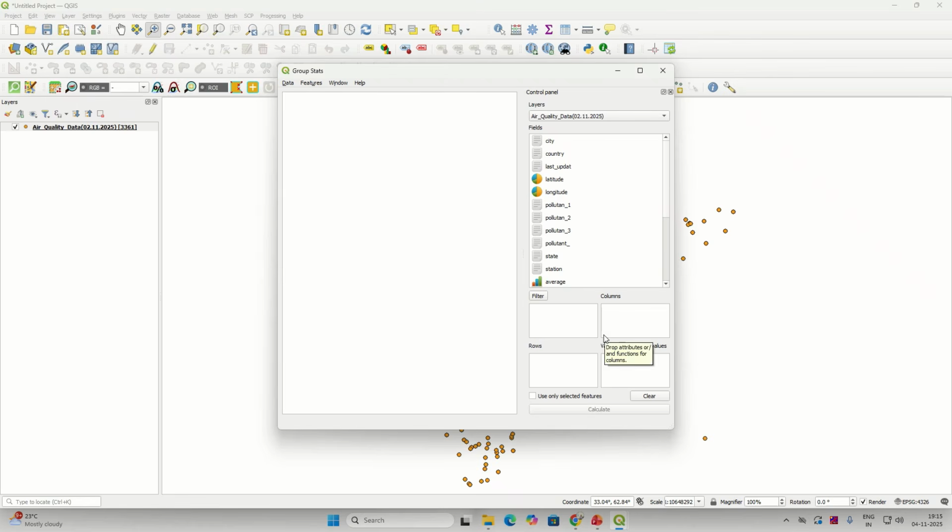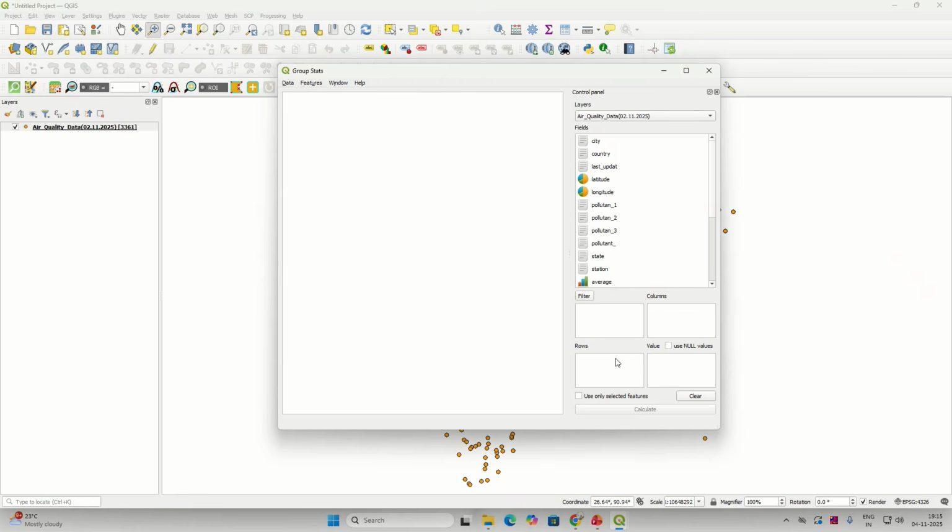Just as in the case of a pivot table, we have to add what columns you want, what rows you need, and what values you want to populate. So first we want to create a CSV in the structure that we want, and then a new vector layer. In the rows you should have the station. Here you cannot double click, you have to drag and drop. So you drag the station and put it in the rows box.